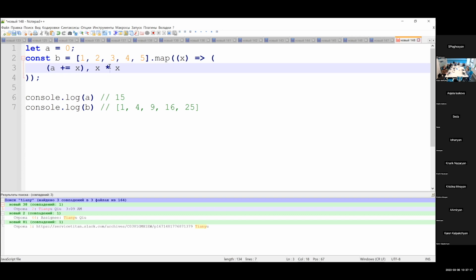Yes, because, however, after the assigning operator works and the multiplication operator works, the comma operator will go from left to right. It will always go from left to right. So it chooses the right one for returning.